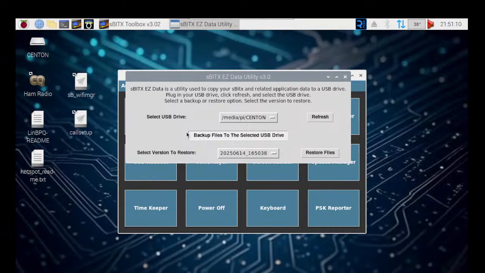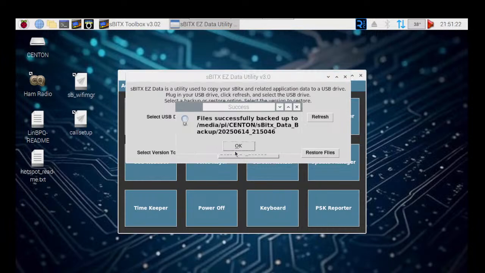So while we're waiting for that, you'll notice that down here where it says restore files, there is a version here that has already been backed up. I backed this up earlier today. And now there's really no data on here that I'm really concerned about, but I just wanted to show you.